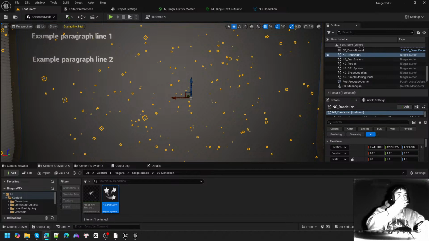Since I'm moving it to a spot that's outside of my field of view, I'm going to hold down Shift on my keyboard, so my camera will follow along with this movement. And drag it to the Niagara system.